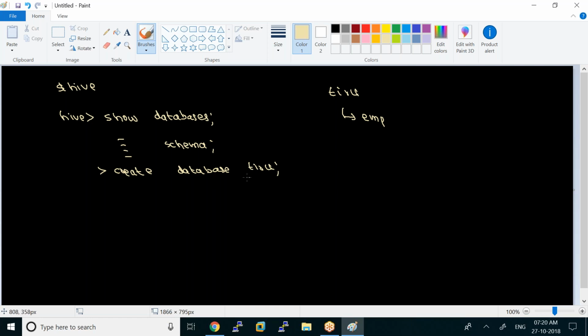Let me make the database name Guru. You can either use create database or create schema. Both work fine here. After creating the database, you need to connect with it. To connect with the database, the command is use database name. Here, use Thiru will take you to the Thiru shell.